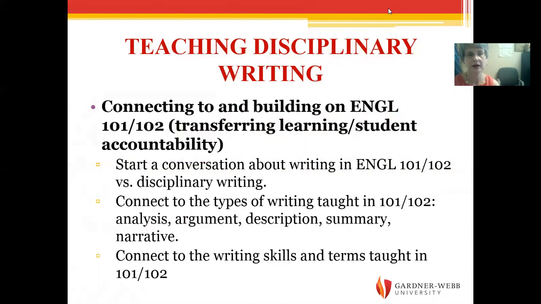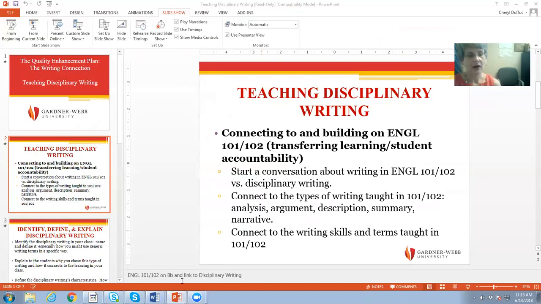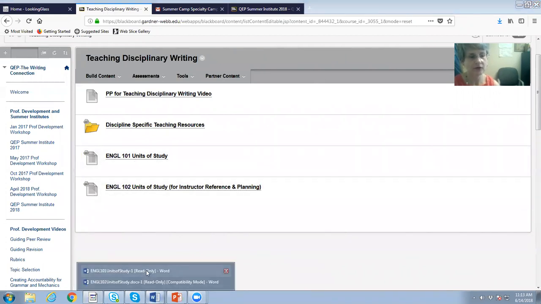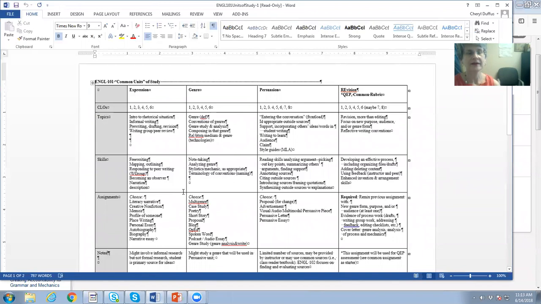And what I'm going to do here is get out of this PowerPoint and go back to our Blackboard org, and I have copied in here the units of study for both English 101 and 102. If you've ever wondered what in the world goes on in there, this is your window into it. So for English 101, this is probably what a lot of you would call more of a touchy-feely class. There's a lot of emphasis on the writing process and just getting students to develop one, to be accountable for having a writing process, etc.